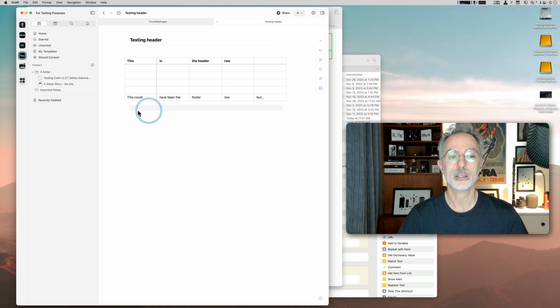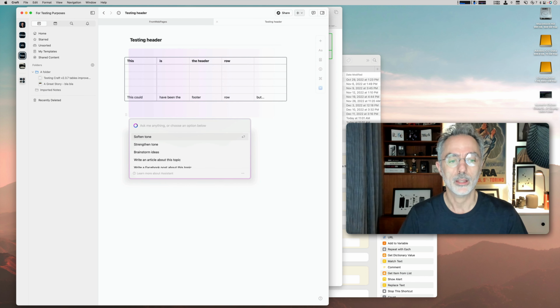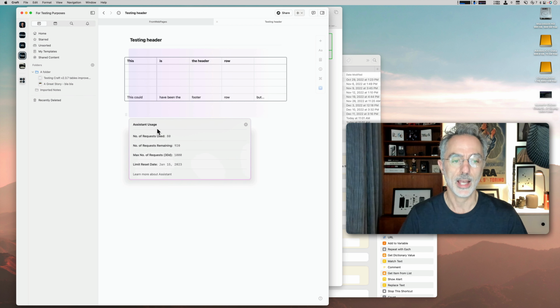And the other thing is they did a few tweaks, one with the Craft AI assistant. So let's invoke the assistant there. As you can see, there is something unusual, but if we click on this ellipsis here, then you'll see the actual usage of the assistant.